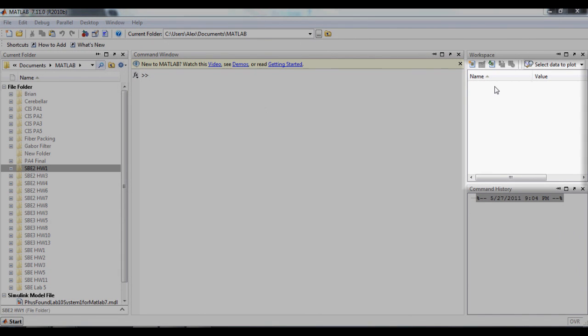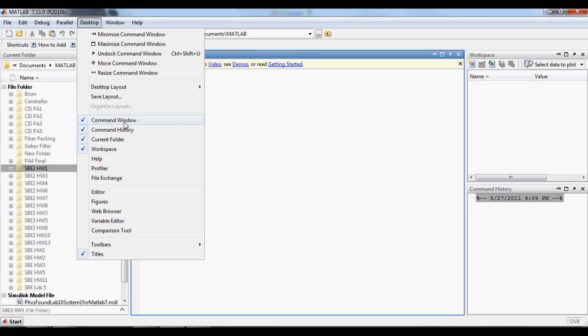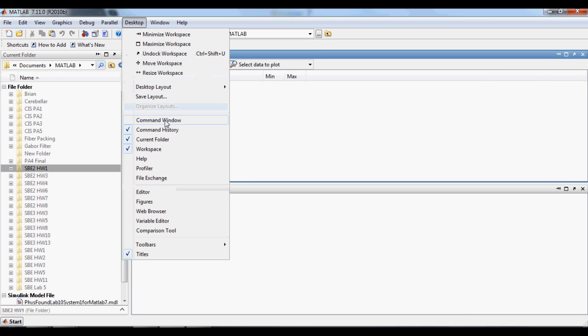Finally, the workspace window gives an overall list of all the variables that have been declared by the user. Keep in mind that these variables do not exist until the user specifies so. The command history is exactly what it sounds like. It is a backlog of all the commands you have entered into the command window. These four windows can be moved and reconfigured under the desktop menu option, or simply by dragging the windows around.